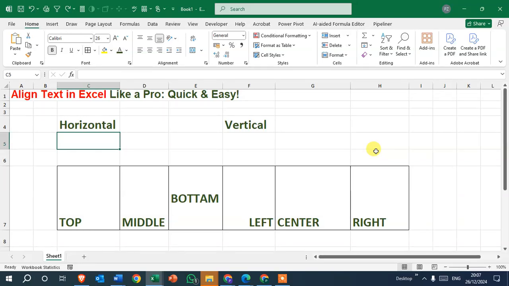Hello everyone, in this video we will learn how to align text in Excel. So let's start. This is my Excel sheet and you can see here I wrote some words, so I'll show you how to align it.